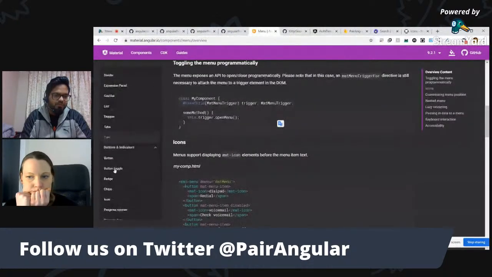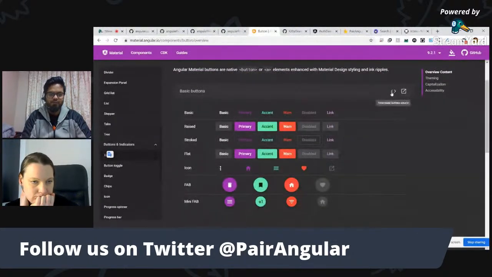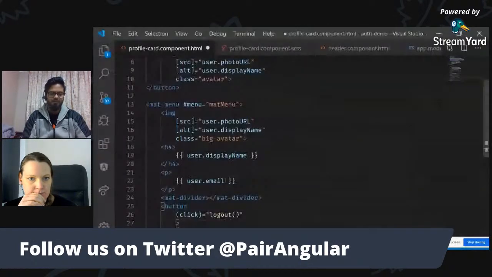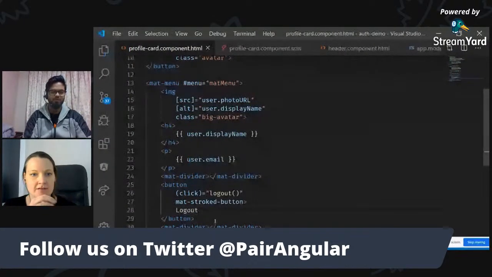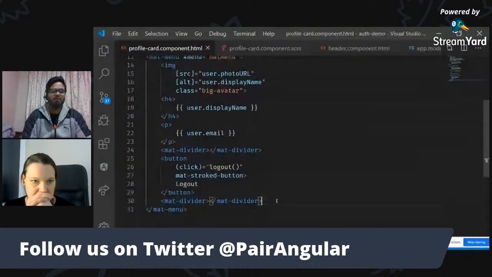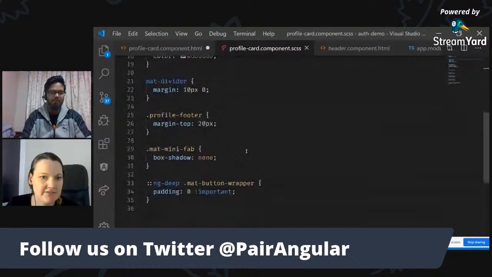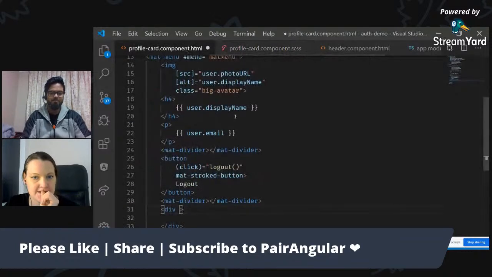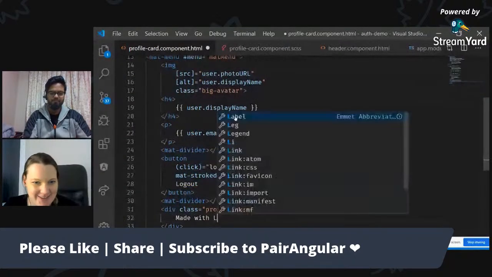So I'll just go to the button section once again. This is what I need, which is a stroked button. And for the stroked button, I need to just copy that. Great. And then I can just put logout over here, and below that, there was also a footer. So I guess there should be a class for that. Profile footer, yeah, there it is. And there we had a small text, of course, made with love by PairAngular.